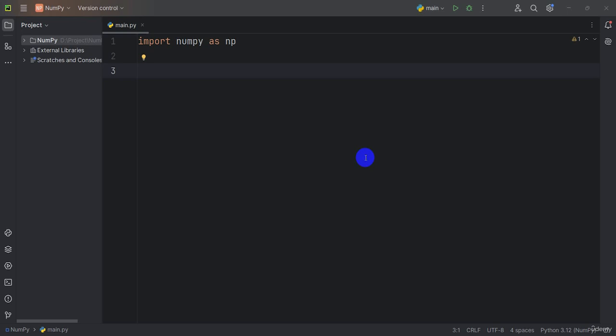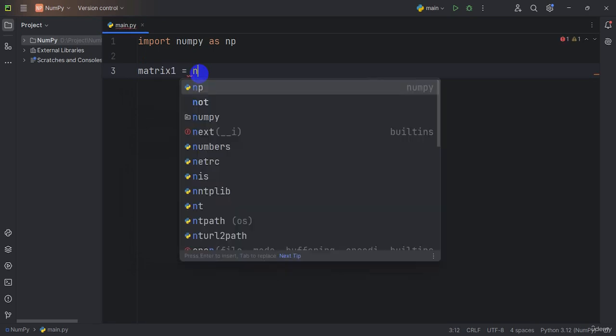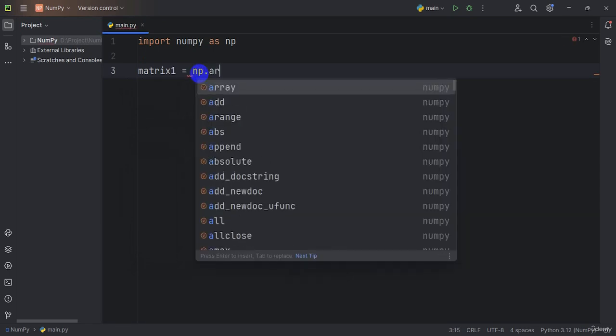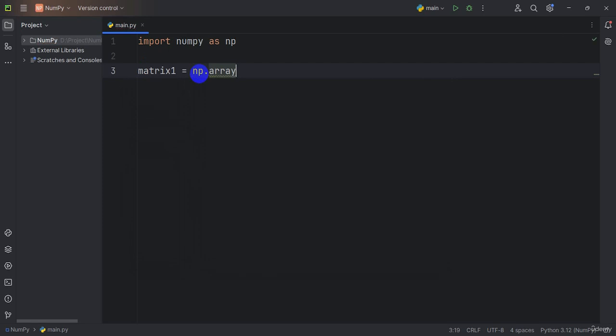So first of all, I'm defining matrix multiplication. The first type is a matrix. The basic form is np.array, and inside it I use a square bracket to define the elements 1 and 2. And secondly, I define another square bracket inside and declare the elements 3 and 4.